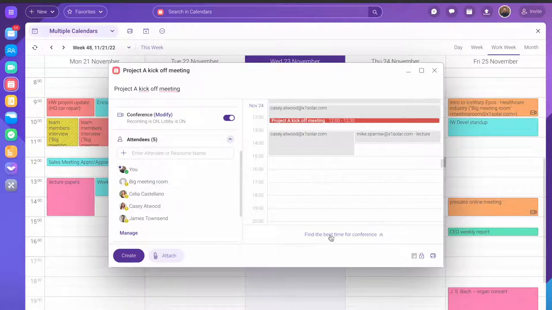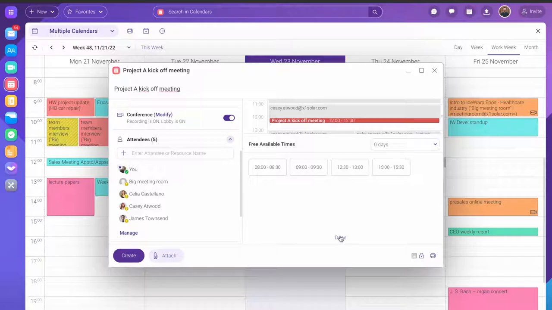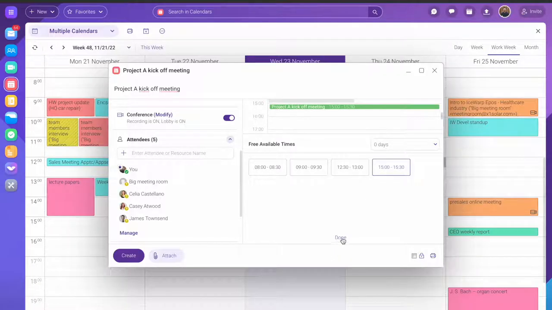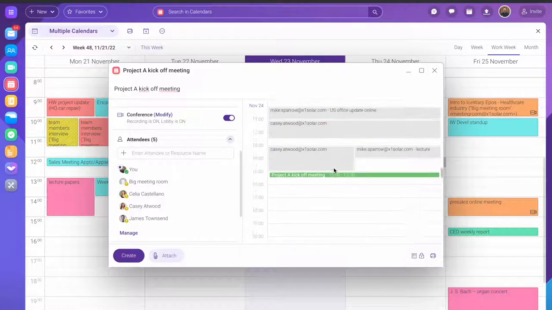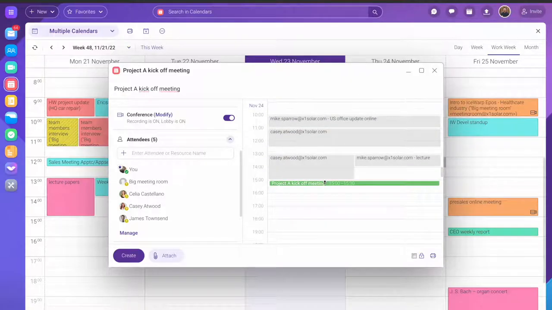So I came up with this type of button, find the best time for a conference, a great one. You just click on it. It will immediately tell you that, well, if you organize it between 8 and 8:30, 9, 9:30, and so on and so forth, it will be okay for everyone. So let's reschedule it to 3 up to 3:30 p.m. Done. Now we see that everyone is available and just create it.